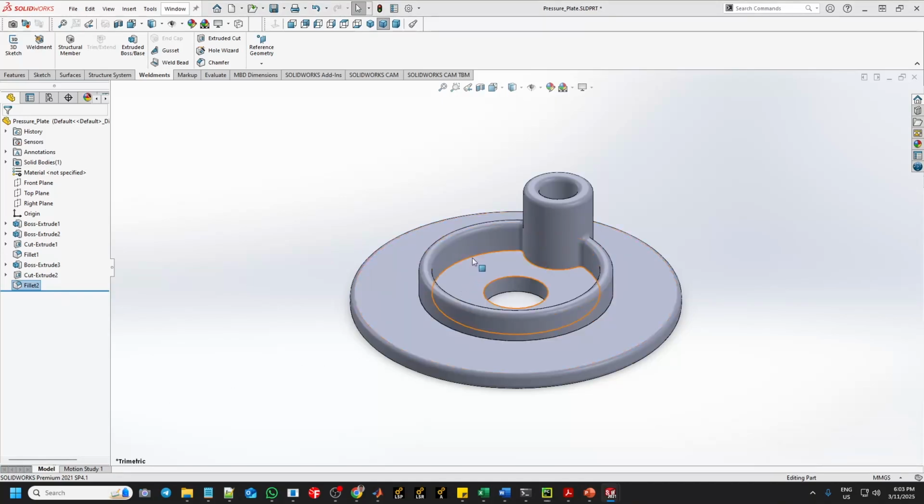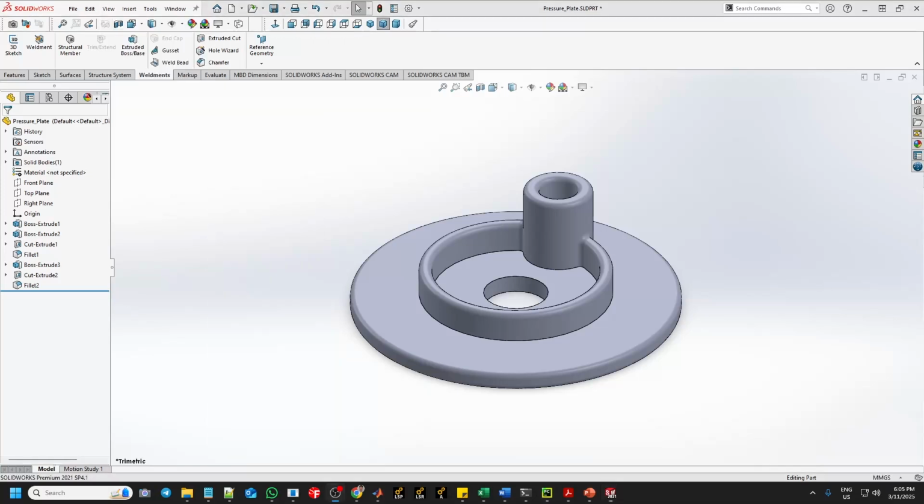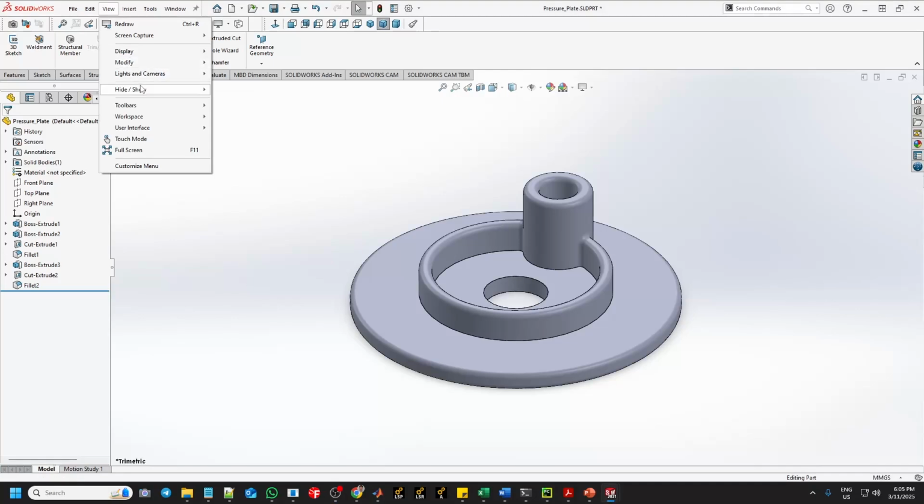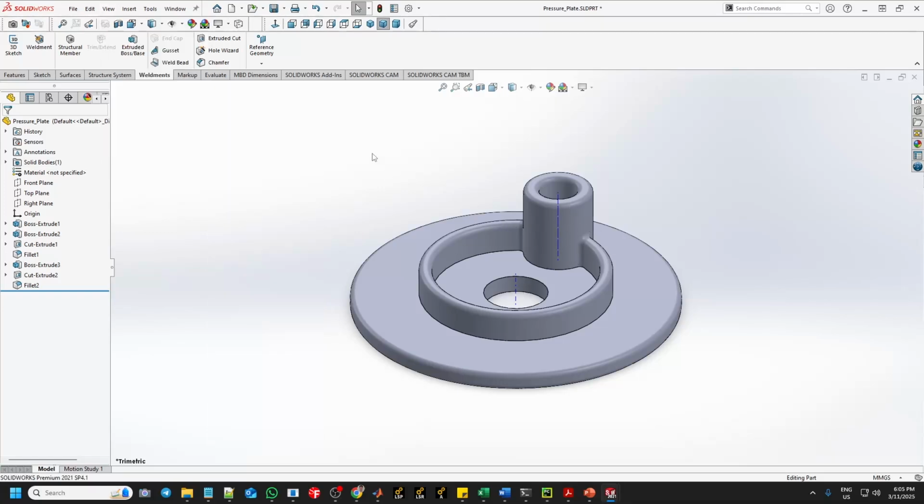So okay, now click view, hide forward slash show and temporary axes. So again, view, hide and show temporary axes. This is the first option. And we will see the two axes, the system generated axes in the part actually.